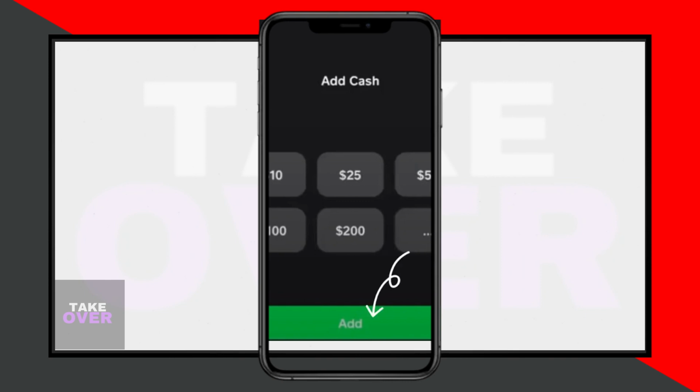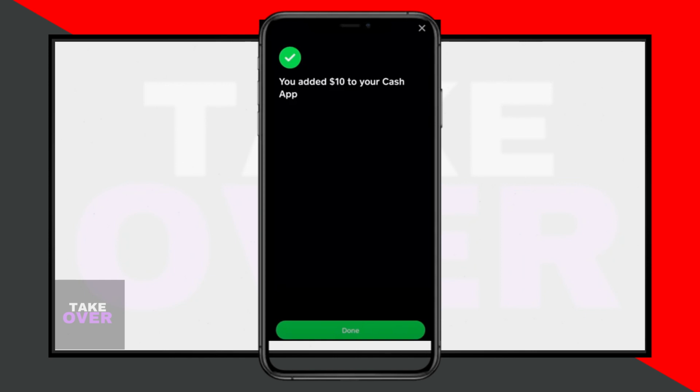That's all there is to it. It's a straightforward process that allows you to seamlessly link and transfer funds between BankMobileVibe and Cash App.